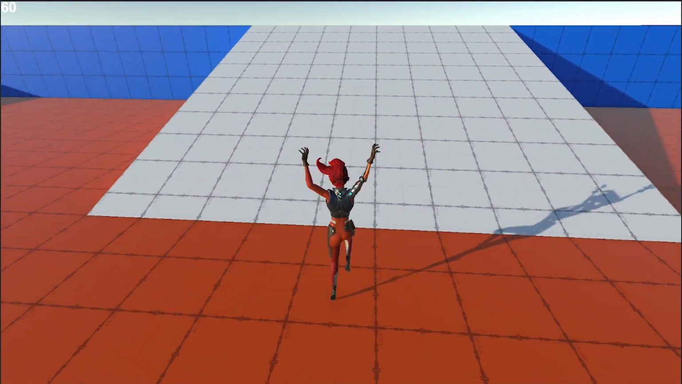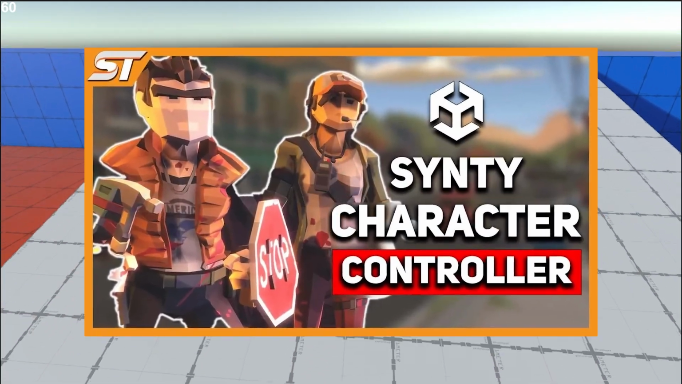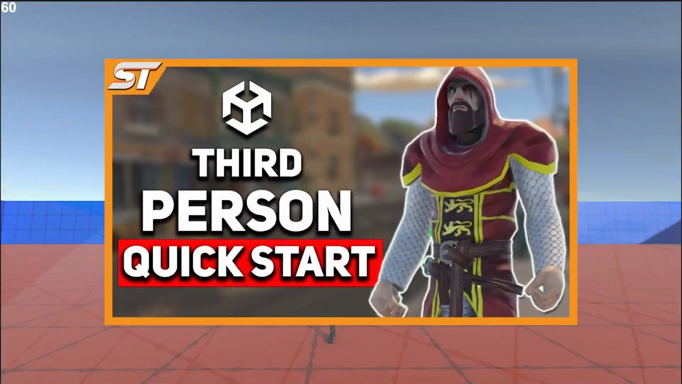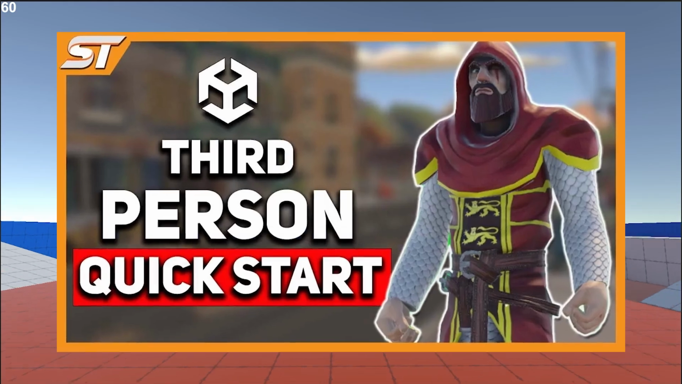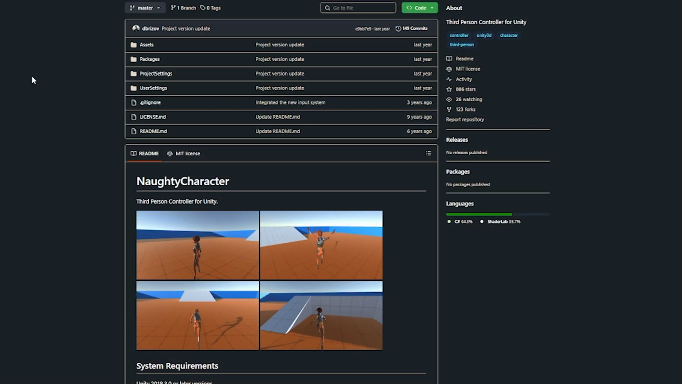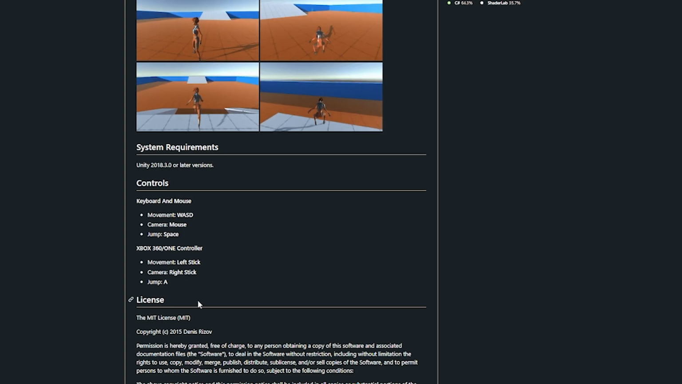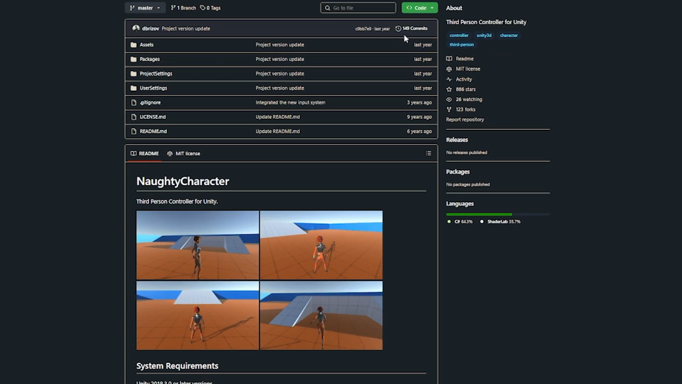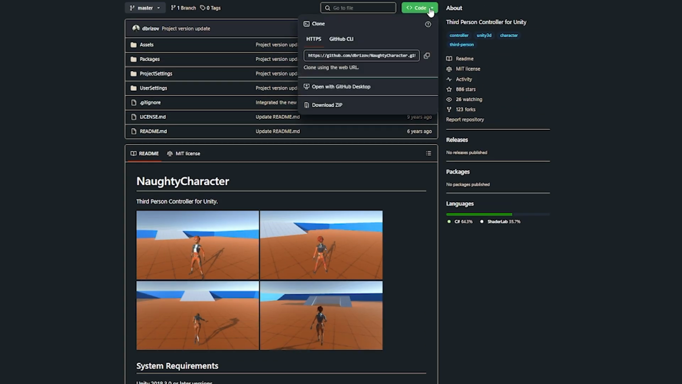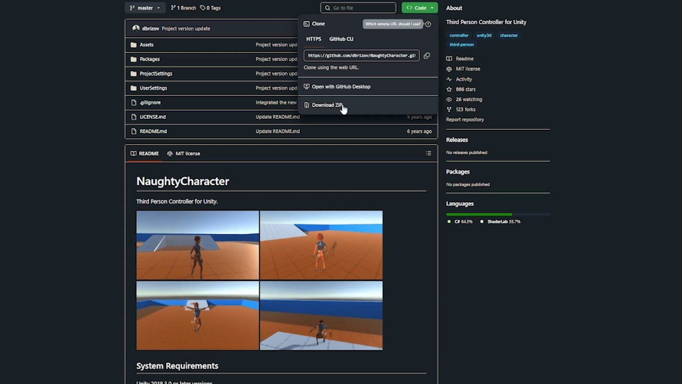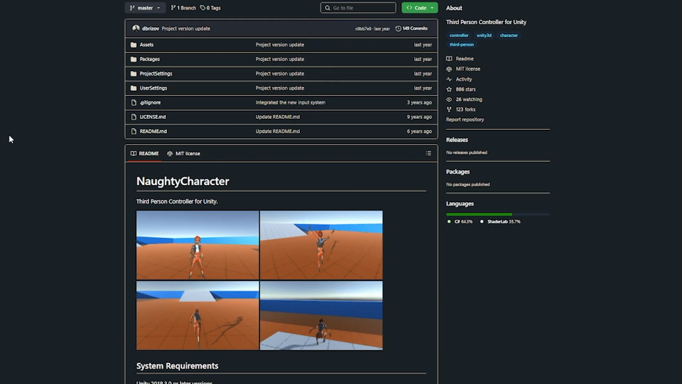And also, I do have tutorials if you've also wanted to create other third person controllers using Synty assets or any other assets too. So I'm on Dibrizov's GitHub and it's called the Naughty Controller. You can see some of the instructions and the MIT license below. What you want to do is click on the code and click to download the zip. That's what we're going to do to add the assets to our system.